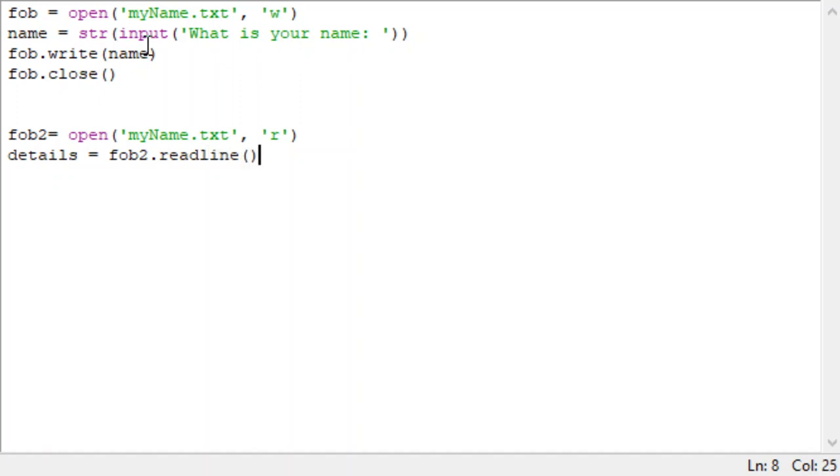I'm going to be talking about readline, and I'm going to be talking about read. I'm also going to be talking about read lines. But let me just talk about read for now. Let's start with read. Then print: your name from the text file is, details. Alright, so now let's go ahead and run this file.